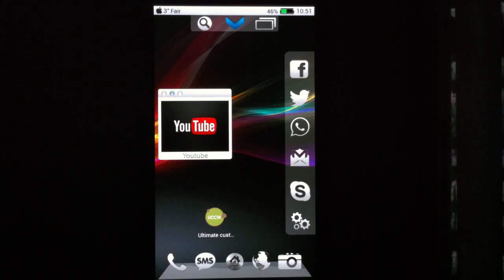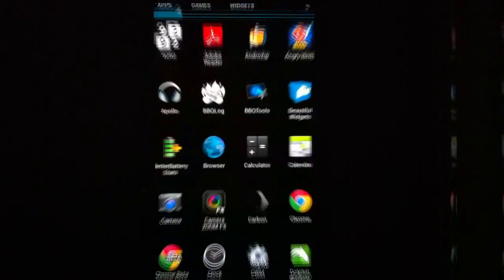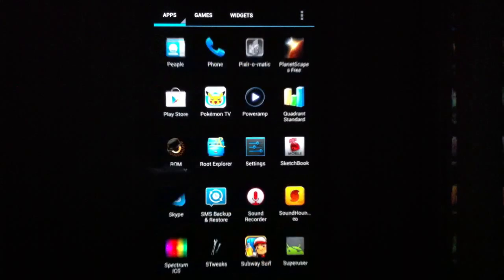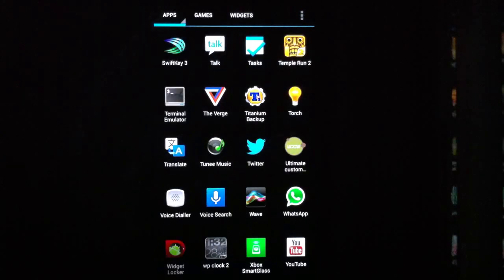This is an extra video for the macOS team. I forgot to mention some things in the video tutorial, so that's why I'm making this extra video. First of all, here is the UCCW app itself. So that will appear after you install UCCW from the store. It's right here.